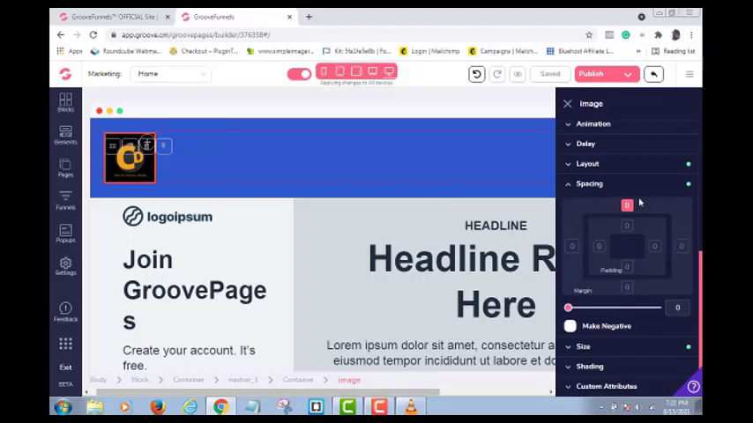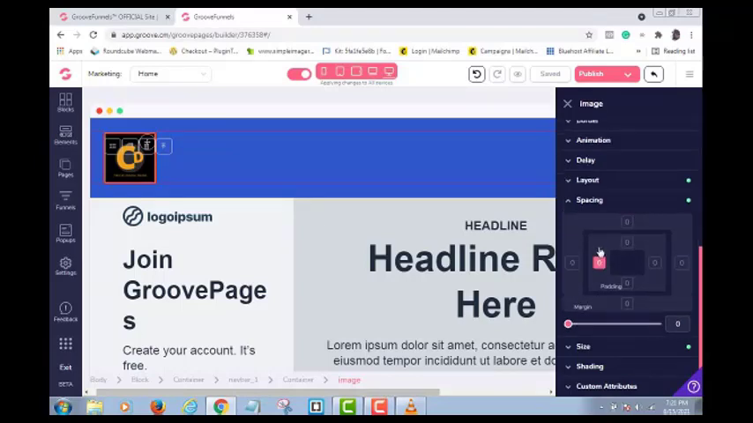If you want to increase your spacing, your margin, you can do that. But I'm going to leave mine as it is. All right, so I'll move to the next thing.